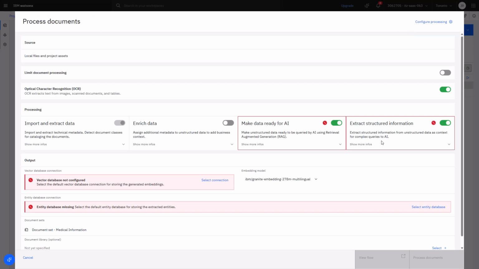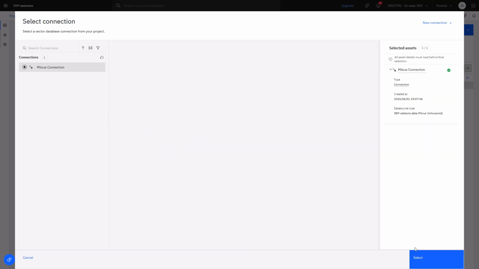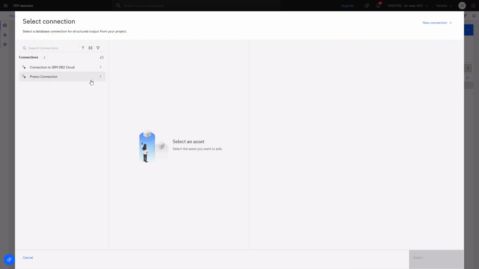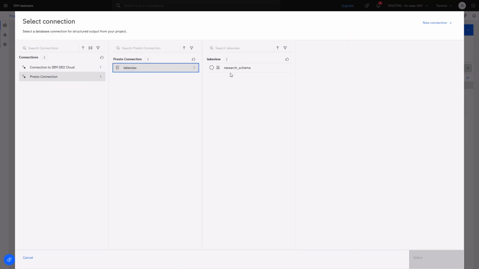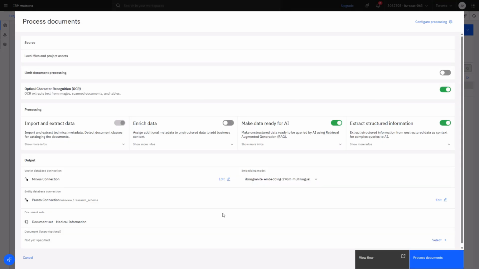We have a few error messages, but that isn't a cause for concern. We need to set up our vector database and our entity database. For the vector database, we need to use the pre-built Milvus connection. For the entity database, we need to use the Presto connection with the Lakeview catalog and the research schema. No more warning messages, so we are ready to process the document.